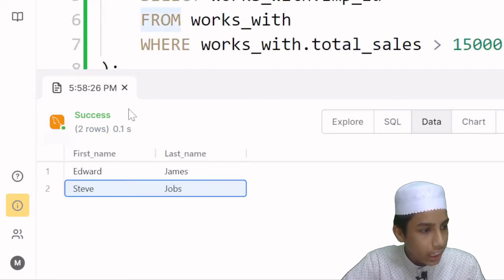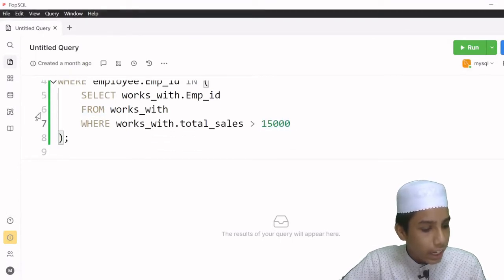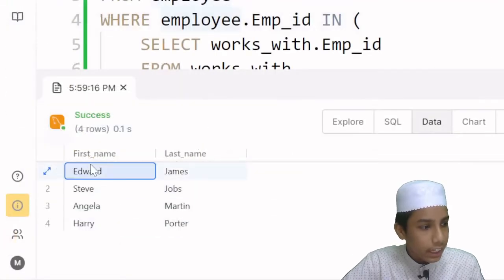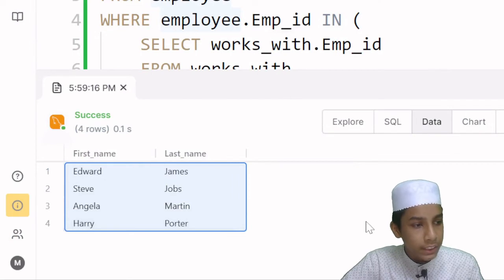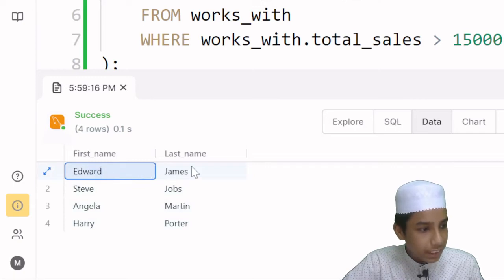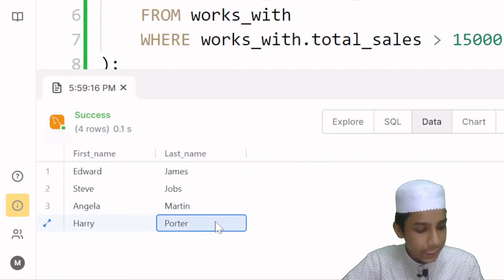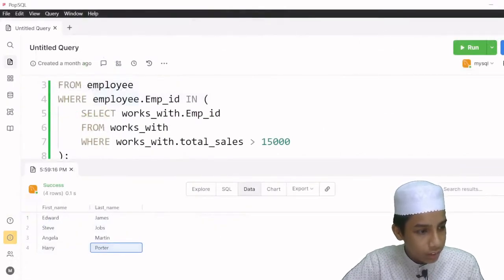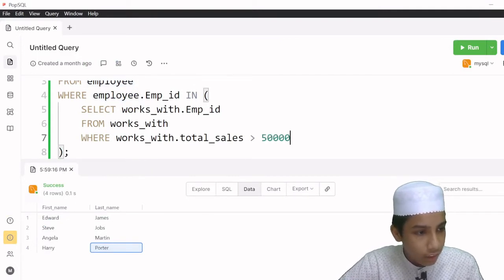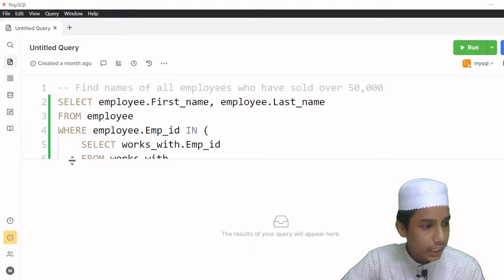I have given here already 15,000, and now I'm going to run this program, and as you can see here we have these four persons who have sold over 15,000. We have Edward James, Steve Jobs, Angela Martin, and Harry Potter. So these four persons have sold over 15,000. We can change this number at any time. So now I am going to give it again 50,000 only.